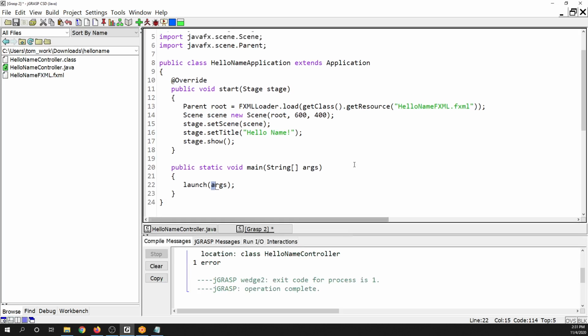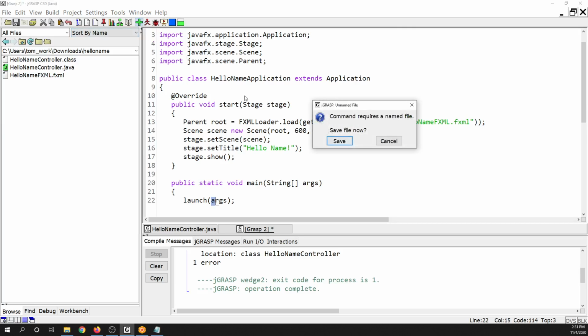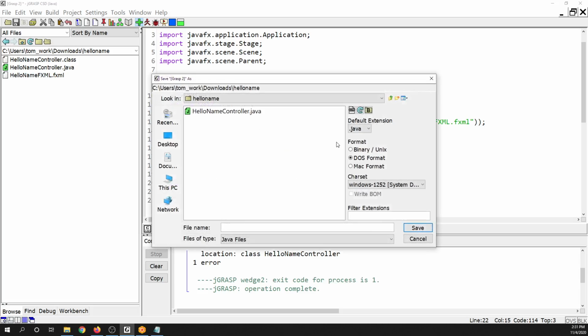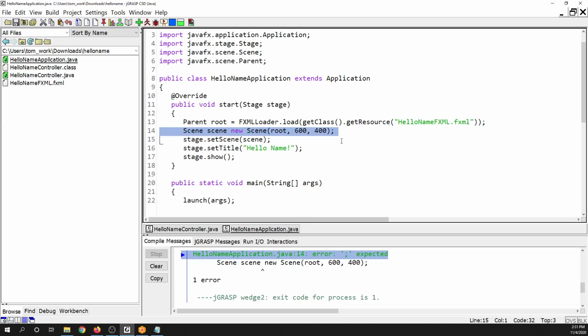All right, so now we have everything set up, but this is not going to work, right? There's going to be a couple of issues, at least. Actually, it looks like there's more than that. All right, semicolon expected. Oh, that is an odd one. Was not expecting that.